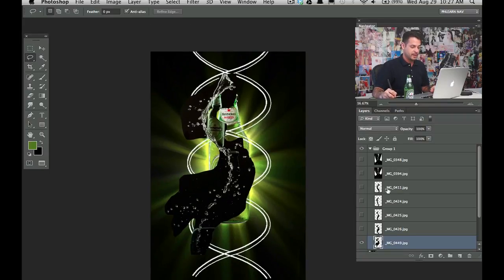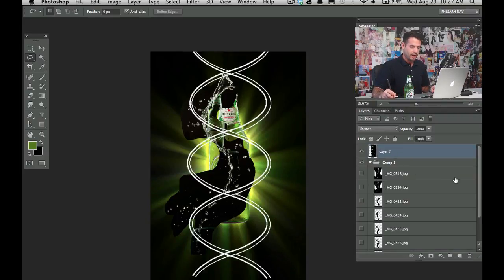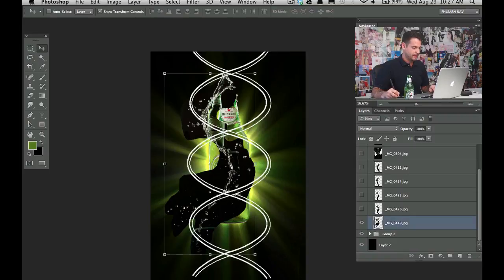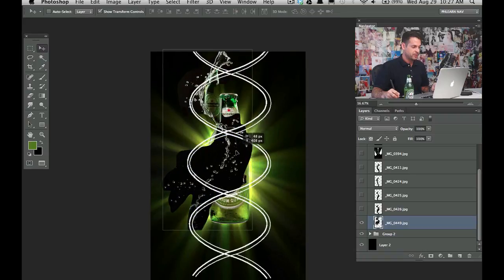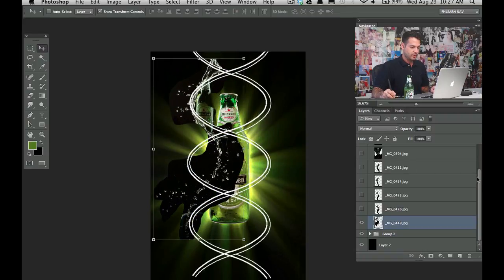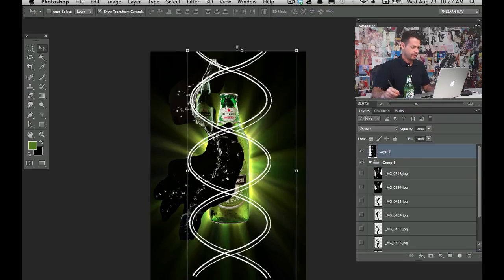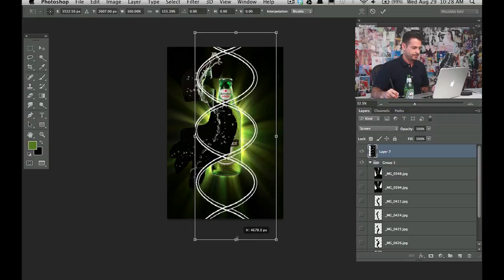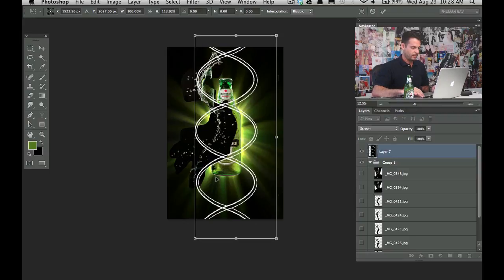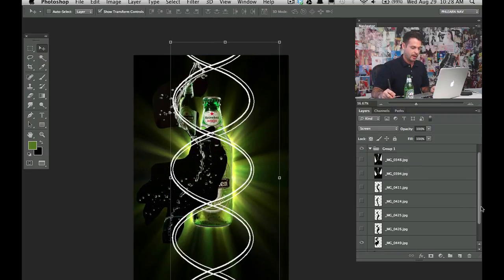Now, the cool thing about using a template here is, let's go ahead and minimize this group, bring the template onto the very top. The cool thing about using a template is you can see what needs to happen with each one of these splashes. So we'll start off on the very top, and I might stretch out the template a little bit more. There we go. Let's just zoom out and make it fit a little bit better. All right, there we go. That's a little bit better. And here are our splashes.